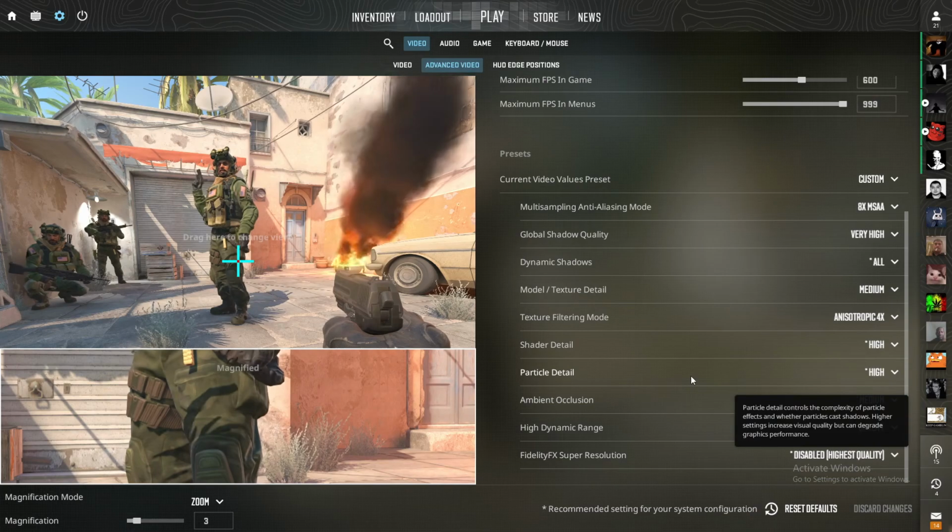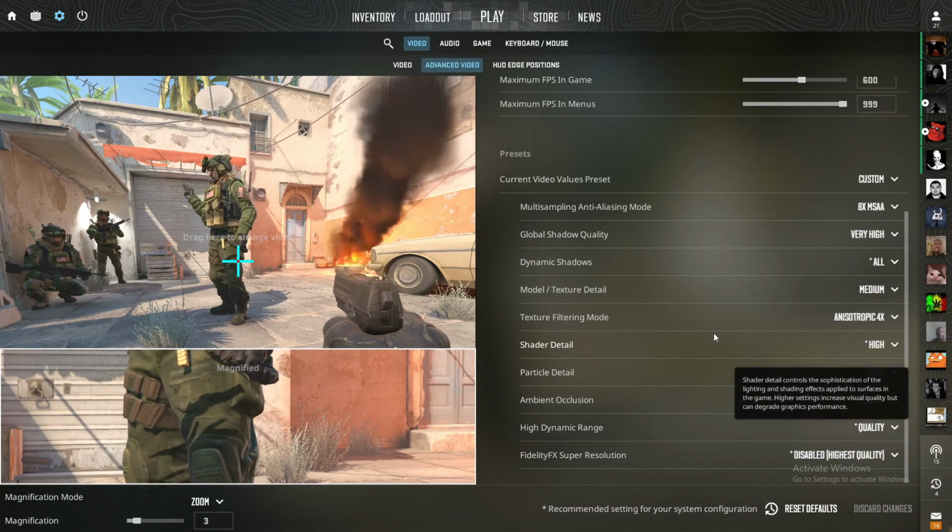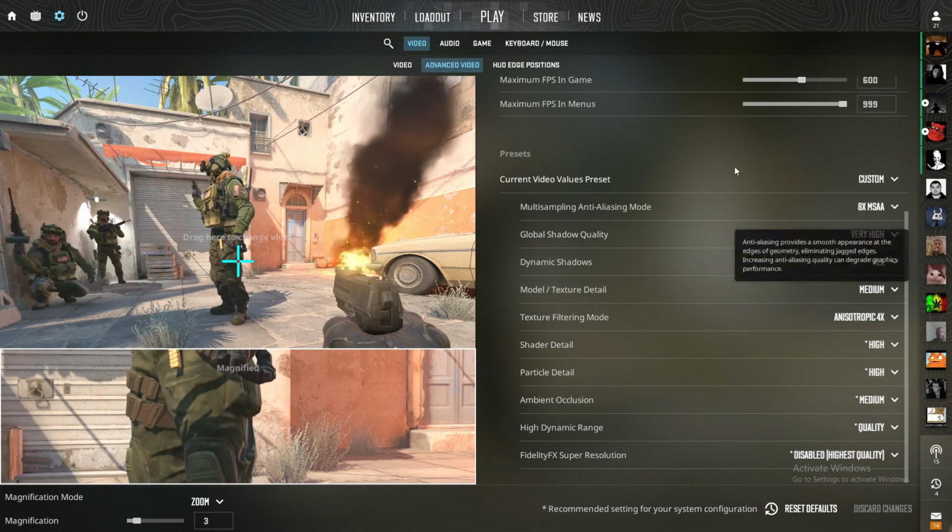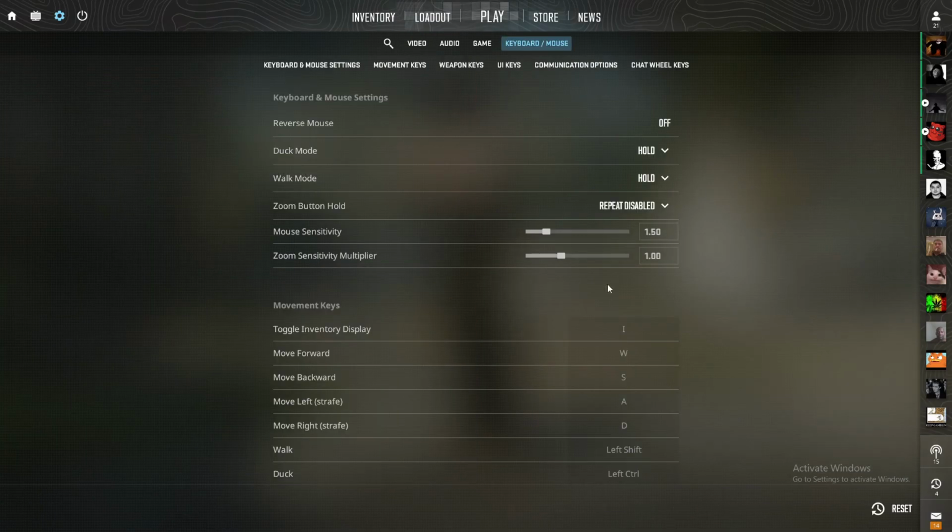These settings are very high quality, so keep that in mind. If you have a lower end PC, I wouldn't recommend using such high graphic settings. When it comes to his mouse settings, his mouse sensitivity is set to 1.5 and his zoom sensitivity is set to 1, and his DPI on his mouse itself is set to 400.